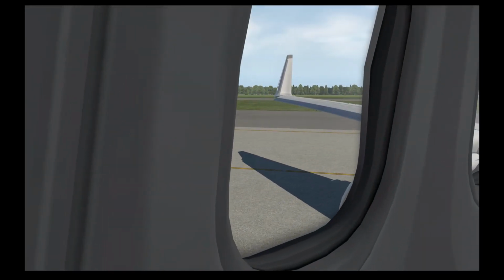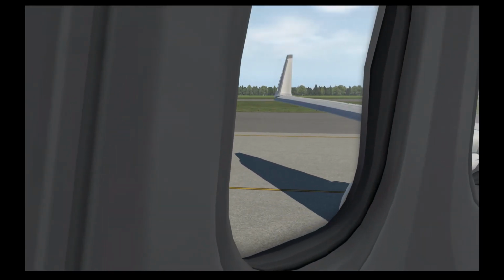Passenger devices must be unplugged. They may remain on in airplane mode and must be secured. Flight attendant.